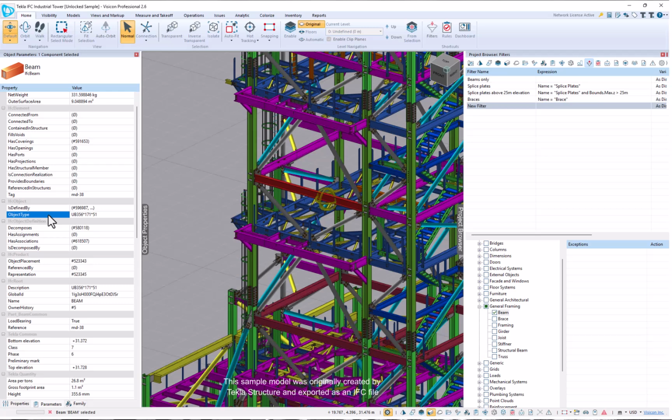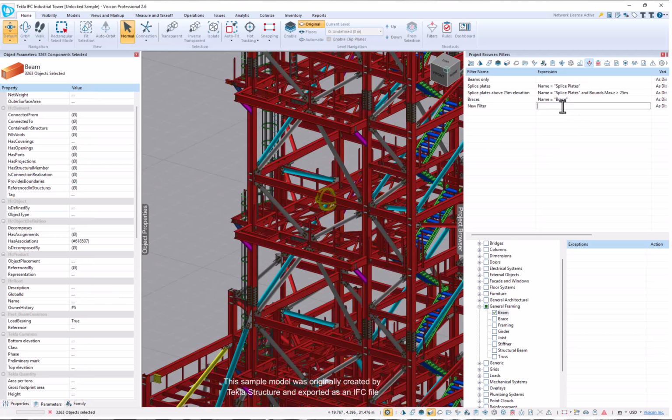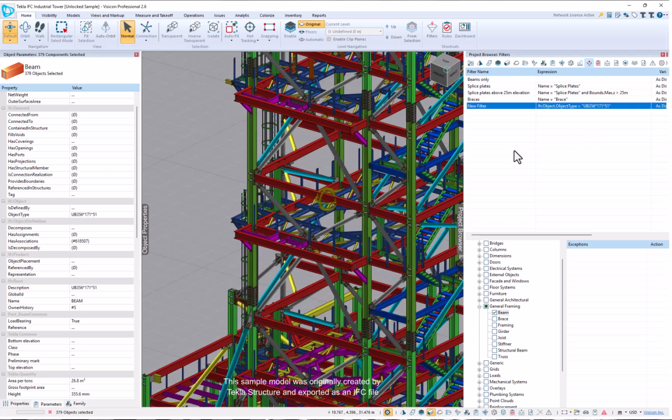This is where expressions come into play. Expressions allow you to reason about any property in the model. To use a property, what we call a variable, I simply select it. In this case, the object type. Then I right-click and copy its variable syntax. Now I paste that into the expression field and define the condition using quotes to match the type. Applying this filter now isolates only beams of that specific type.